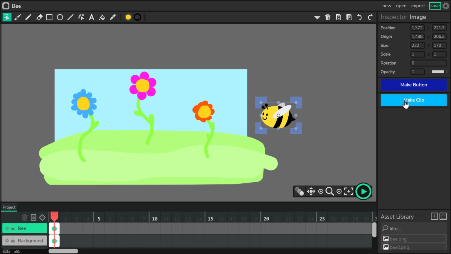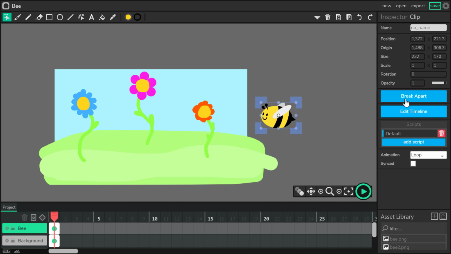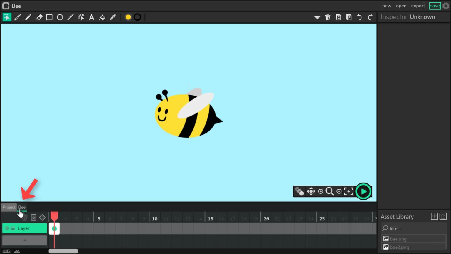So let's click Make Clip to create a separate timeline just for the bee. Here it is. Edit timeline. As you can see, it creates a new timeline just for this little bee.